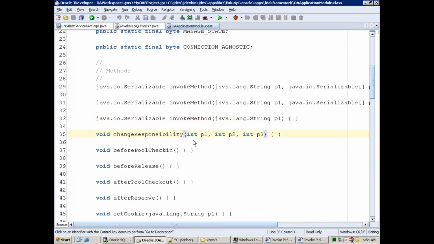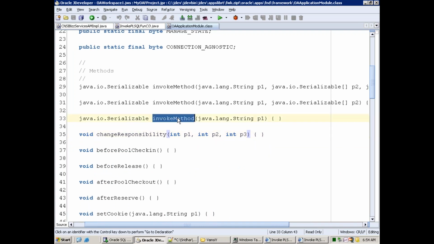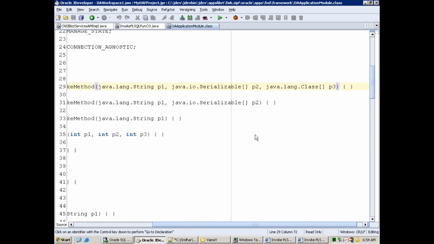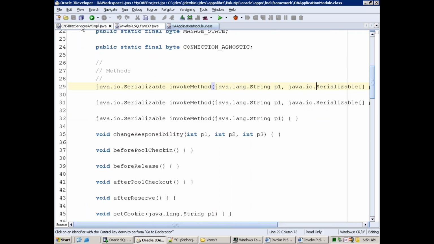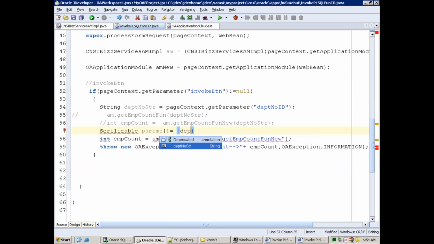Yeah. In this one, if you observe the invoke method, there are 3 different ways of calling the invoke method. Invoke method with just method name, invoke method with a method name followed by serializable parameter, invoke method with method name, serializable parameter, and the data types, class data types. Okay. Three different types. Okay. So in this one now what we have to do is, this is our method name, okay, and then we need to pass a parameter like this, serializable params. Okay, what is the parameter? Department number str.